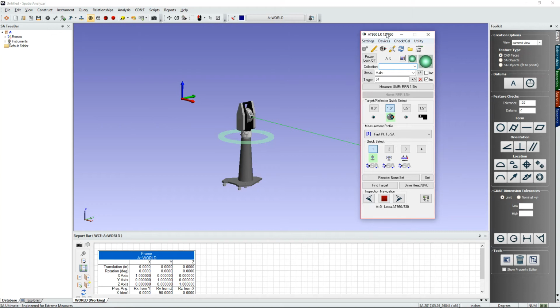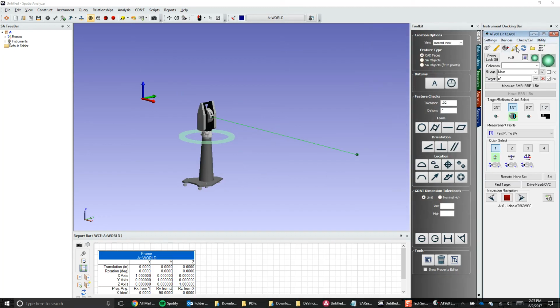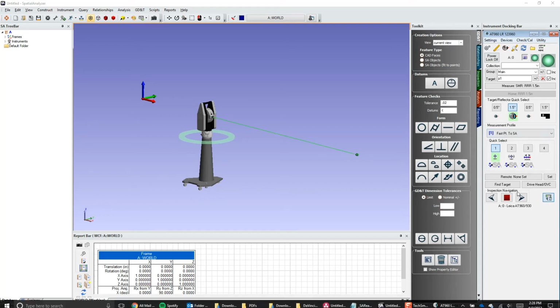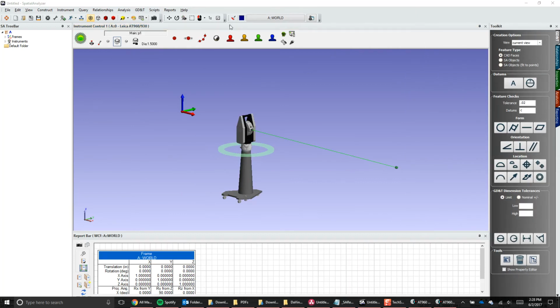If you'll notice, the instrument interface is a separate window from the SpatialAnalyzer window. And in order to dock that, you can just hit this button right here to dock it inside of SpatialAnalyzer. And then you'll have your instrument interface there, and you can always use this icon to change between the instrument interface and the instrument toolbar. Just as easy as that.